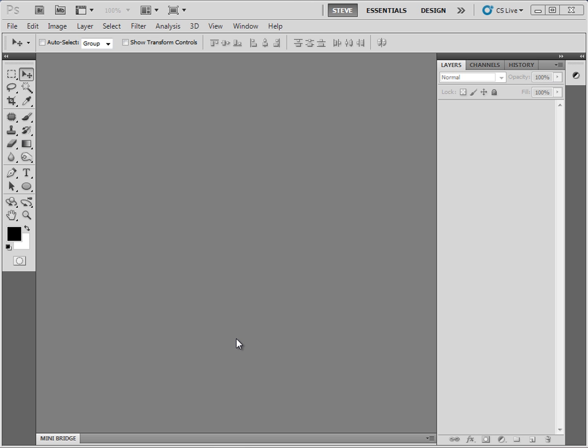We're now ready to take a look at how we can save our selections as alpha channels so that we can reuse them in the future. They're also useful in some of the other CS5 programs. We'll actually do a little demonstration showing you how to use the alpha channels in InDesign.